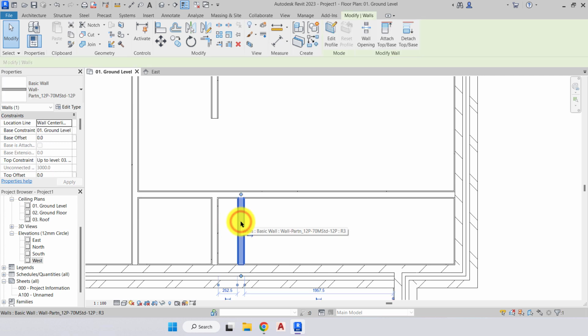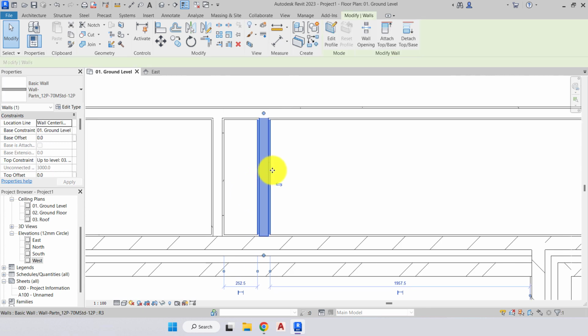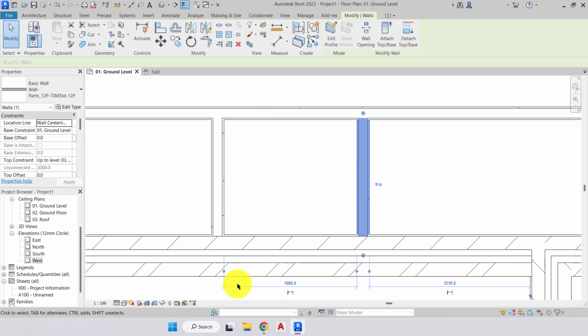Then the wall over to the right of that, we want to reposition that over to the right, and we'll change that distance to 1000.